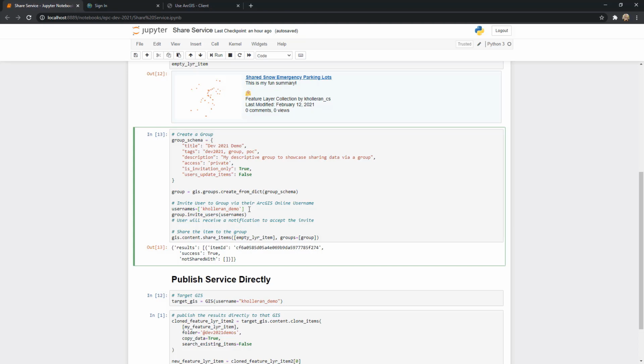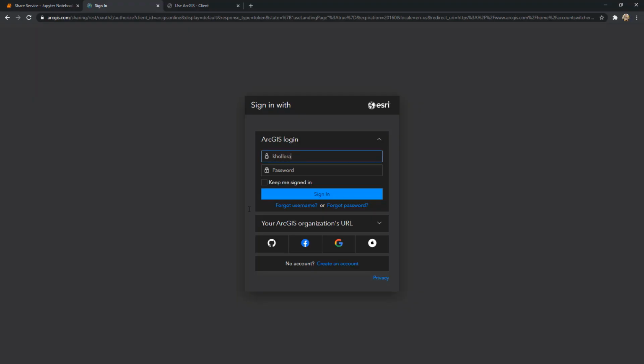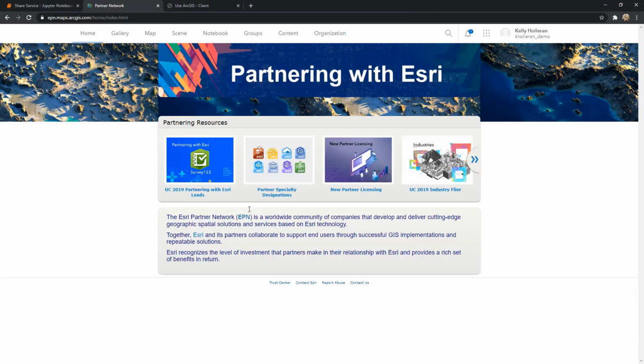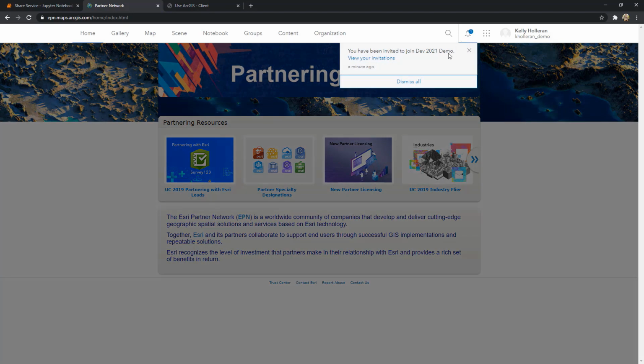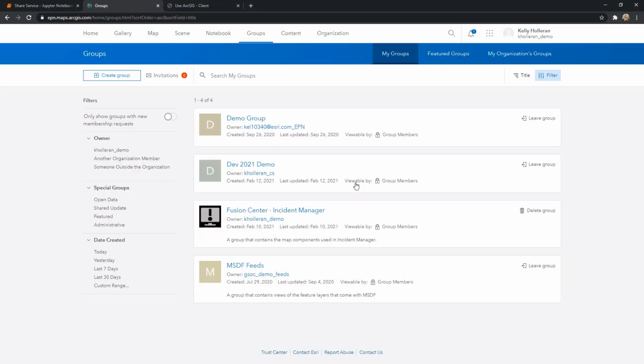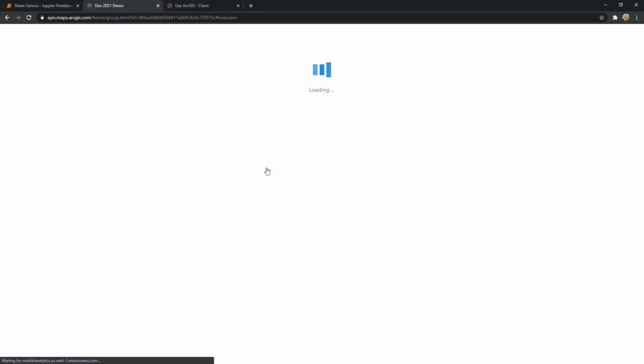And so let's take a look at what that looks like. So here I'll sign in with that kholleran underscore demo username. And when I'm logged in, you can see up here at the top, I have a notification that I've been invited to join this Dev 2021 demo group. So I'll go ahead and view my invitation and I'll accept it. And so now you can see here, I've been invited into this Dev 2021 demo group. But up here, I'm signed in with my kholleran underscore demo username. And so we'll take a look at this group.